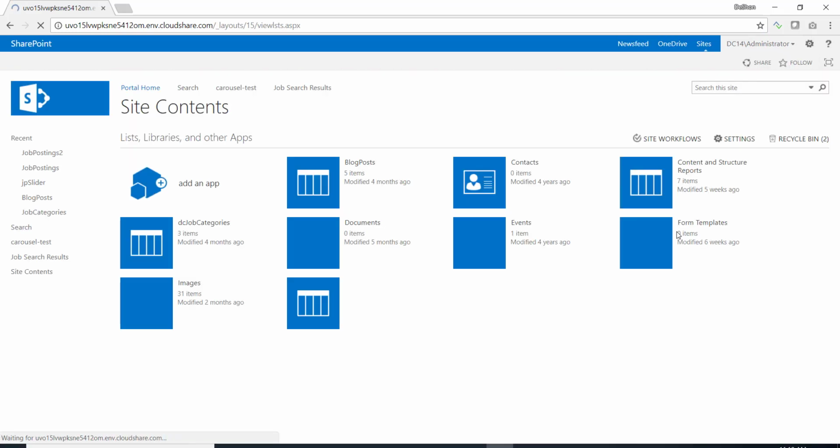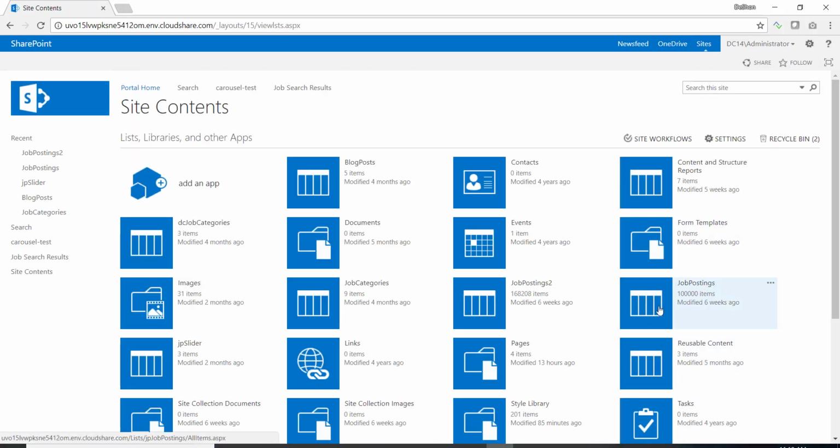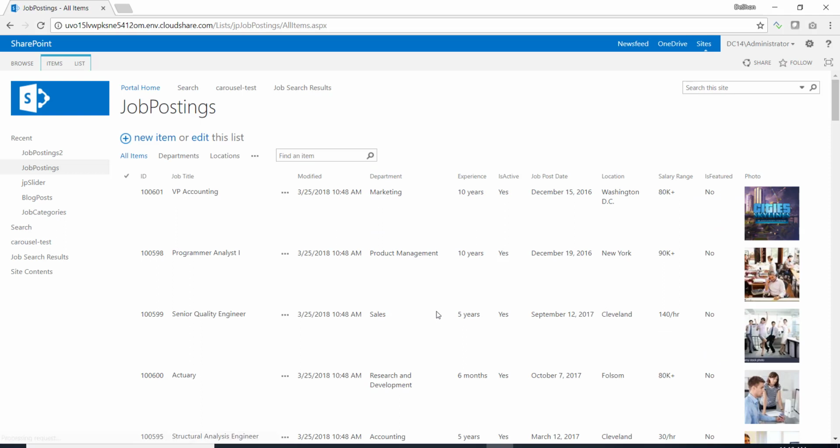Now, looking at this, you have several options. If you look at the list here, we have our job posting list. This has 100,000 items inside of it. And basically what we have to do is extract all the locations and make them distinct, all the departments and make those distinct, and list those here.